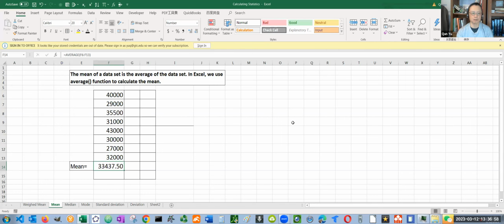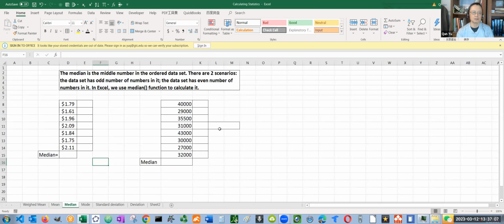It's very straightforward. And now let's look at how we calculate the median of a data set. Median is defined as the middle number in the ordered data set. In other words, when you have a group of numbers and you want to calculate the median, first you have to put those numbers in order, either from the smallest to the largest, or from the largest to the smallest. Either way is fine. The middle number will still be in the middle.